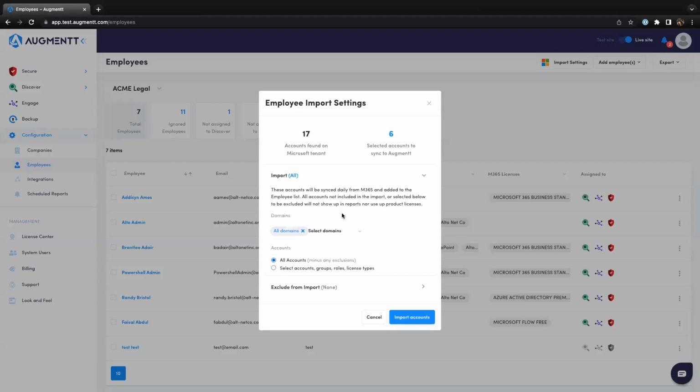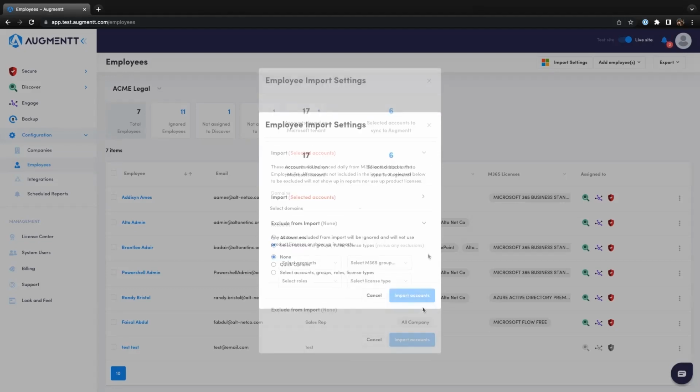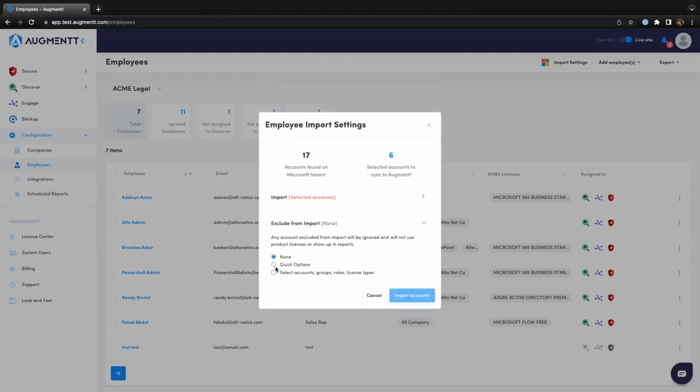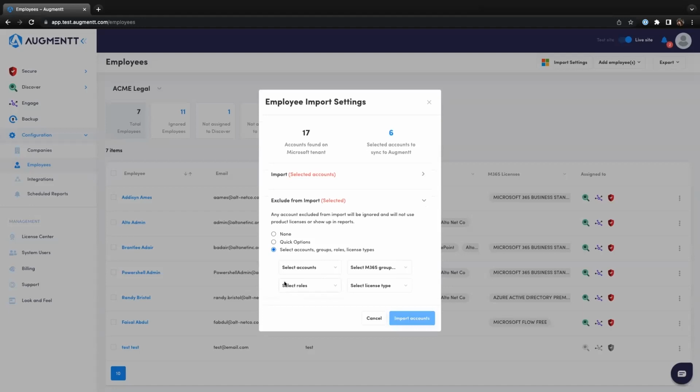You can import based on domain, or you can get more granular and import either specific accounts, groups, roles, or license types. You can also choose to exclude certain accounts from the import. You can go with the quick options to exclude accounts without licenses or accounts without any groups assigned, or you can manually select which accounts to pull in. Once again, based on role, license, group, or select accounts.